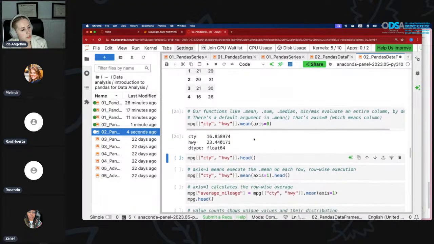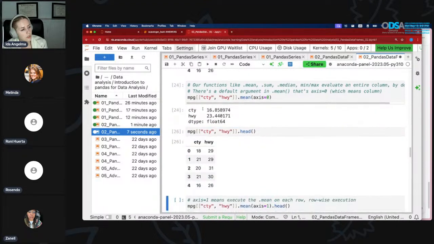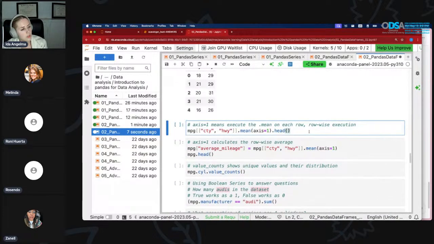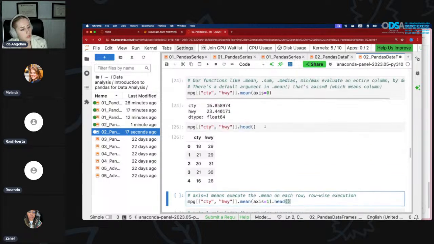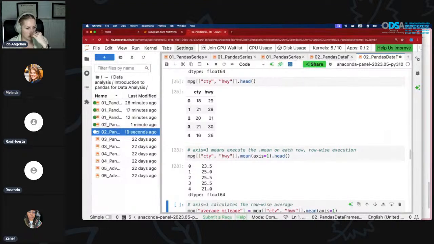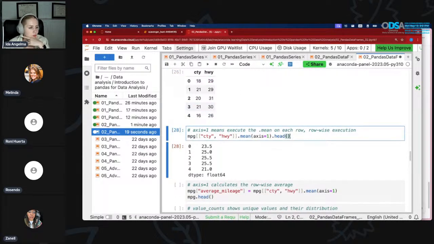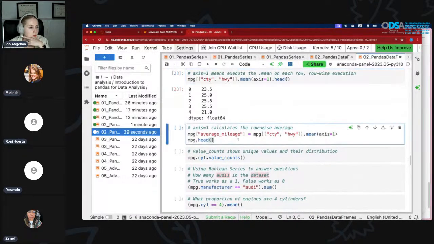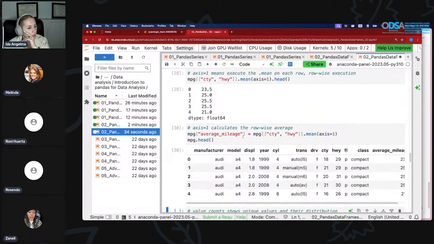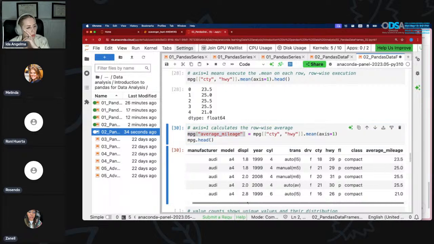We looked at mean. So for these two columns, get the mean. And this is for the columns. This is for each row, so getting the mean between these two columns row-wise. So this is adding a new column, average mileage.